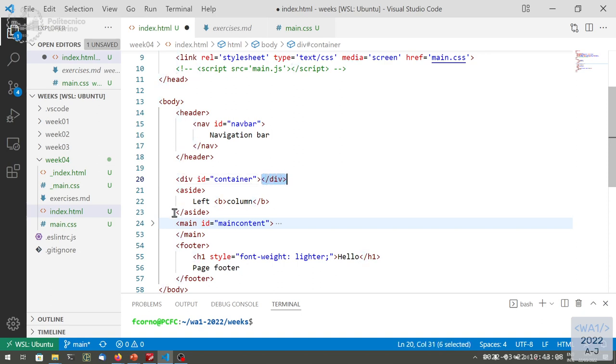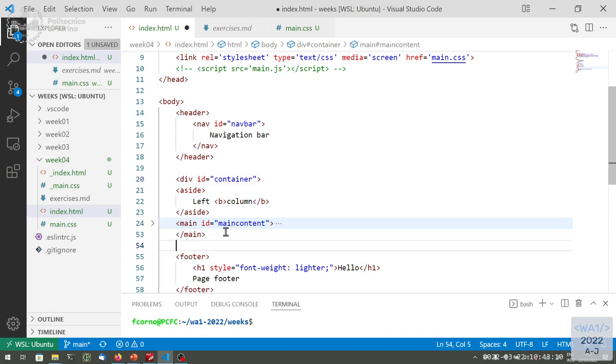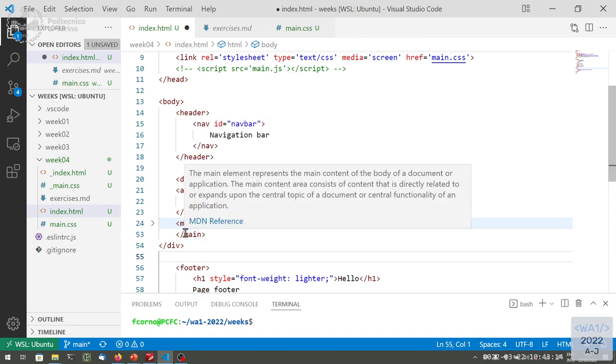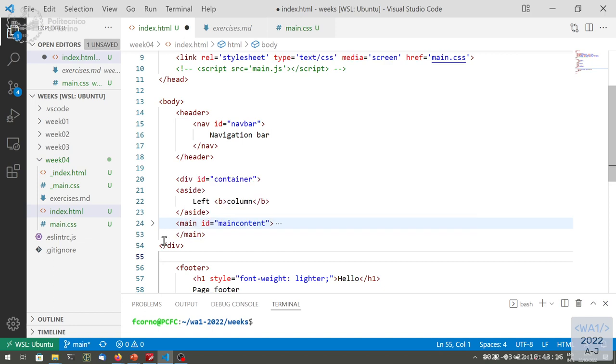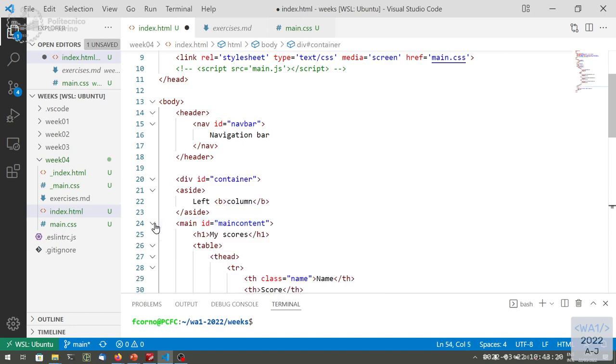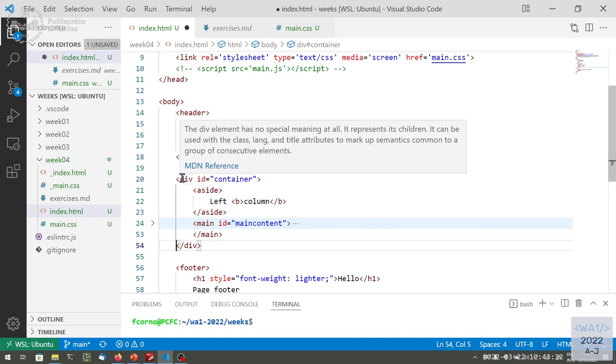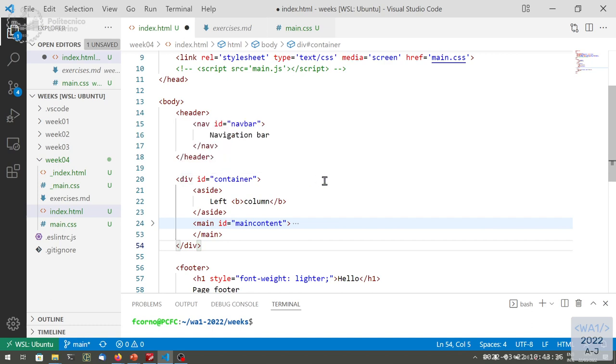And this div will only have two children, that are the aside and the main. I only collapsed some lines here in order to be able to see where I go. So let me reformat it. So right now I put the aside and the main as direct children of a new div. Right now I didn't do anything yet.